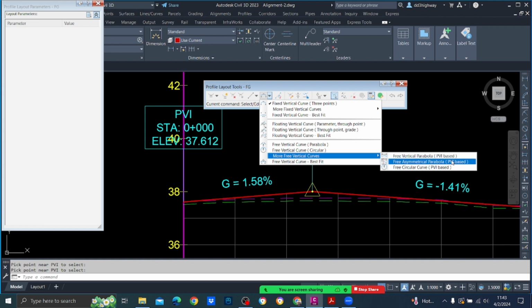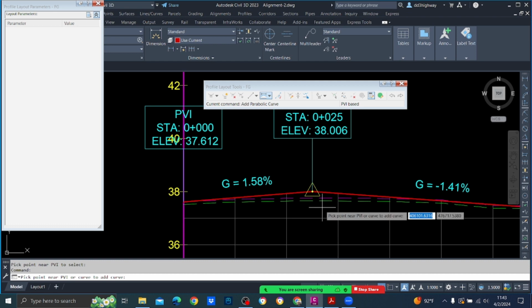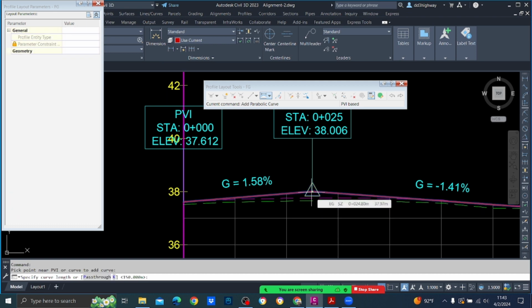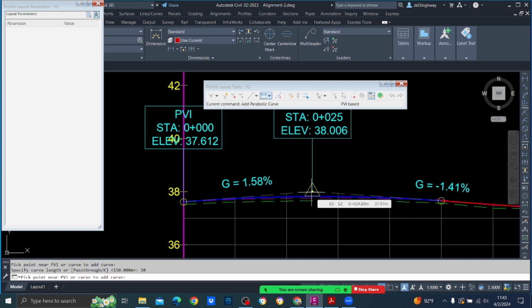Now in the first, don't jump to free asymmetric parabola and select that. That is also okay, but usually in Sri Lanka we don't use it; we use free vertical parabola PVI based. Then it says pick point near PVI or curve to add curve. So I'm going to select here. It says specify curve length or pass through K. Pass through K. So I will give the curve length 50 and enter, and then press escape.